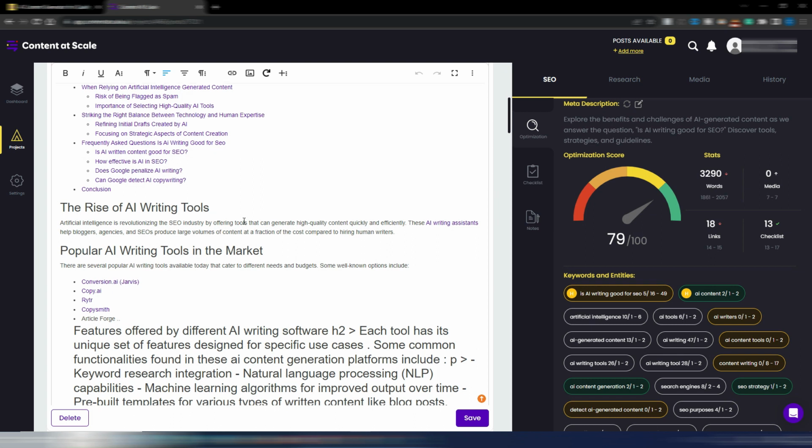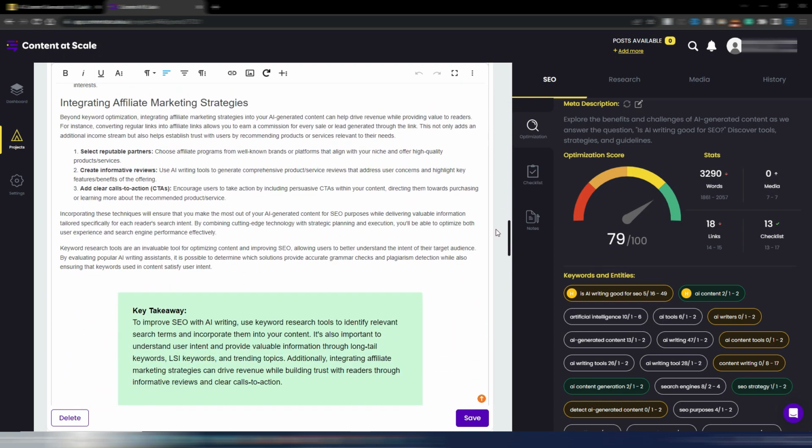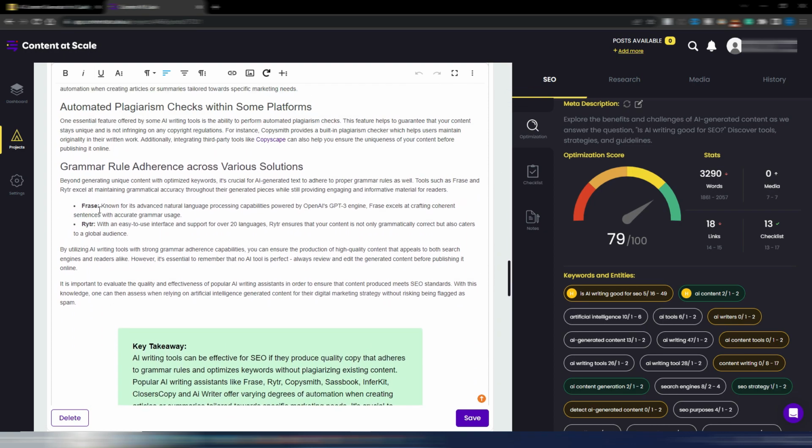Yes, you have something slightly wrong. This is an example, conversion.ai Jarvis. I have this wrongly formatted paragraph, but the rest of the article is quite good, and I was noticing before it's also talking about Frase, for example. Frase, known for its advanced natural language processing capabilities powered by OpenAI GPT-3 engine, Frase excels at crafting coherent sentences with accurate grammar usage. So it's talking about some of these famous tools. Even Writer is quite famous.